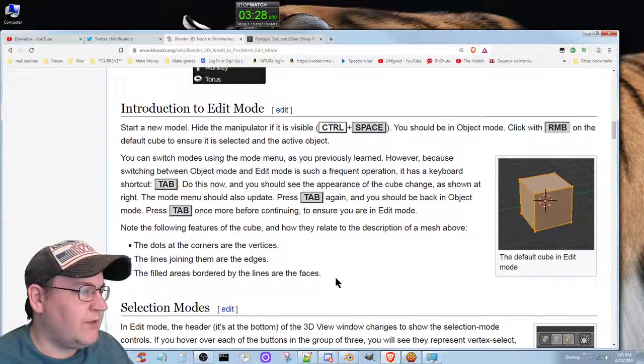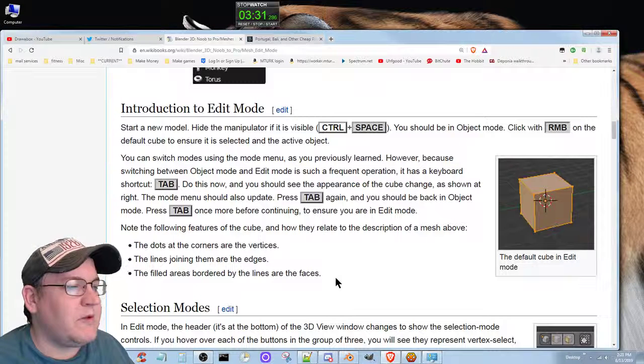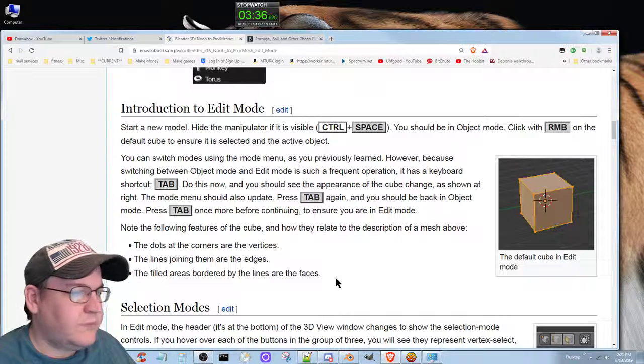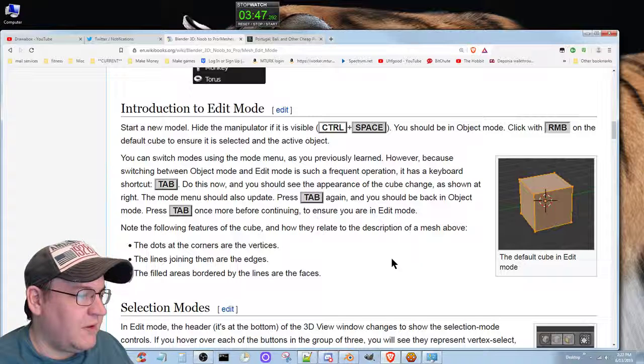Introduction, edit mode. Start a new model, hide the manipulator if it is visible, Control-Space. You should be in object mode. Select the default cube, which we know is done with the left mouse button in 2.8. Make sure it's selected. You can switch modes using the tab menu as you previously learned. However, because switching between object mode and edit mode is such a frequent operation, it has a keyboard shortcut, Tab. Do this now and you should see the appearance of the cube change as shown on the right. The mode menu should also update. Press Tab again, and you should be back in object mode. Press Tab once more before continuing to ensure that you're in edit mode.